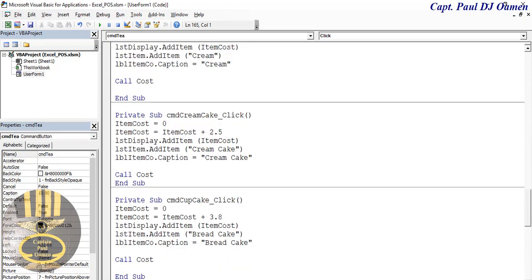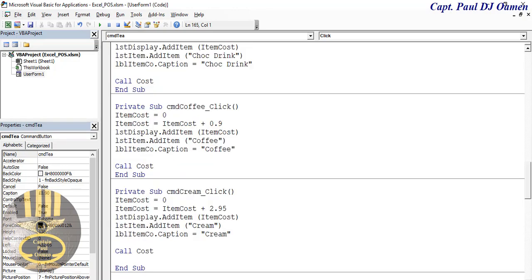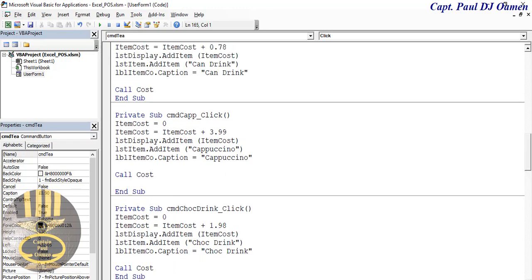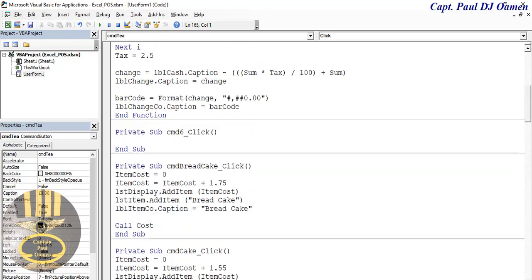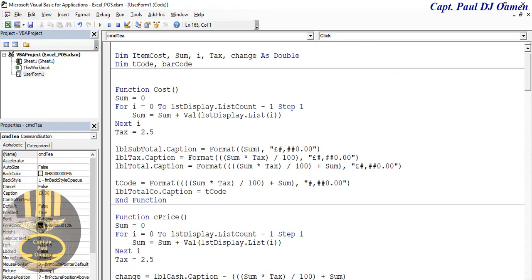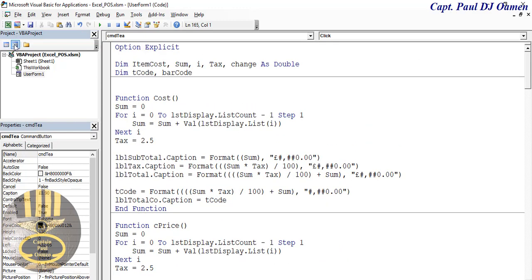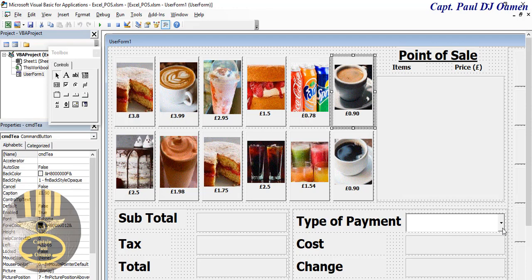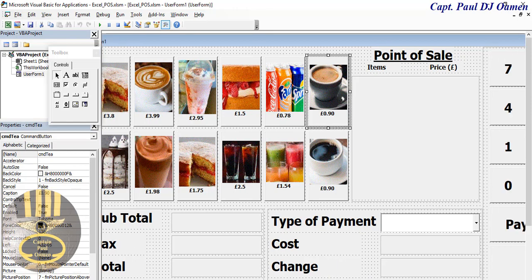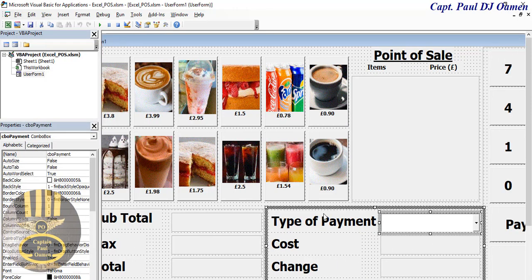Now let's take care of the lines of code for the buttons. The buttons are not a calculator, they are just for you to be able to enter cost in there, in case your customer gives you cash and you want to give them change back. But first thing first, let's take care of this.